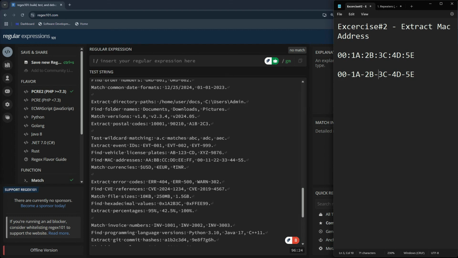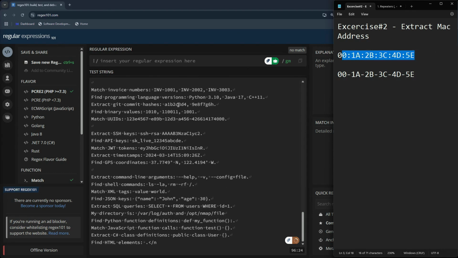All right, so let's begin. Exercise number two, to extract the MAC address. Now, a MAC address is a 12-digit hexadecimal number. It can range from 0 to 9 and A to F. So every character can range from 0 to 9 or A to F. We need to match and extract the MAC address from this file.